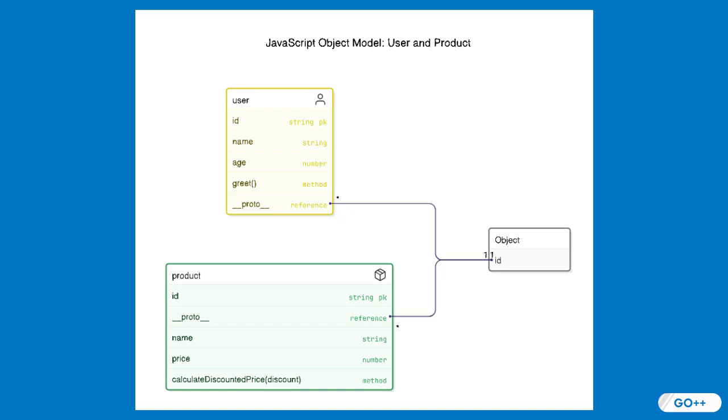JavaScript's prototype chain is another concept to grasp. Each object has a prototype, an object from which it inherits properties and methods. This prototype-based inheritance allows objects to share functionalities, promoting code reuse and efficiency. But it's crucial to understand this mechanism to prevent bugs and unexpected behaviors, especially if you're used to class-based inheritance models.